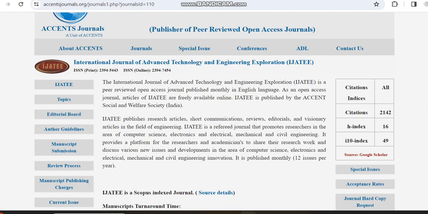Even after that, if you are having any issues, I will show you how to check the indexing, because if you still have doubts whether this is the original journal or not, in that case you can move to some other checking.